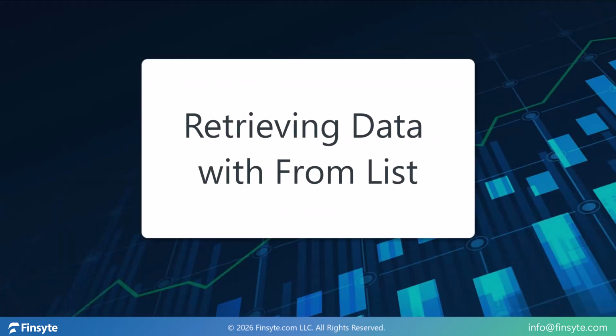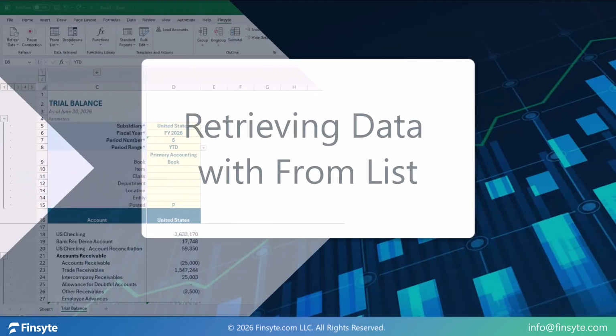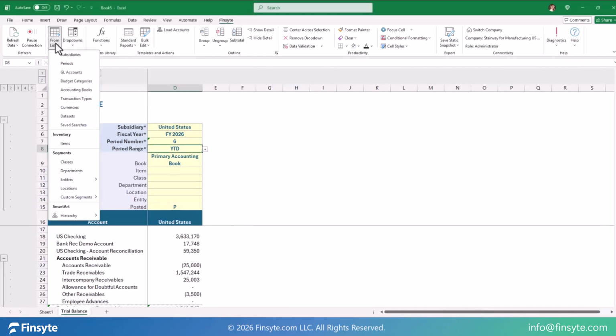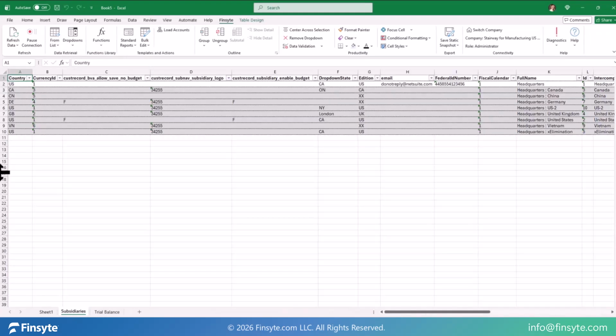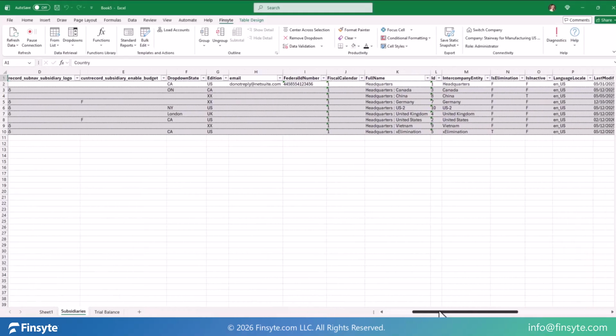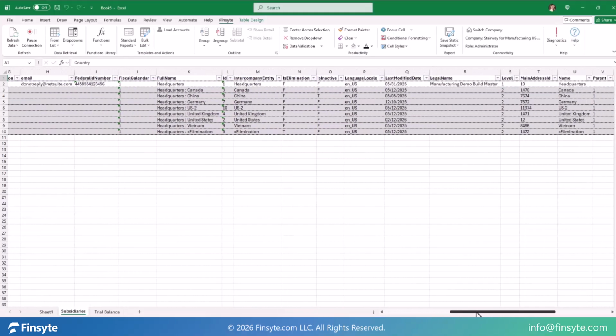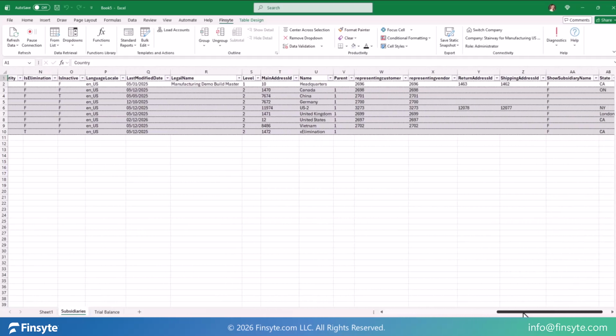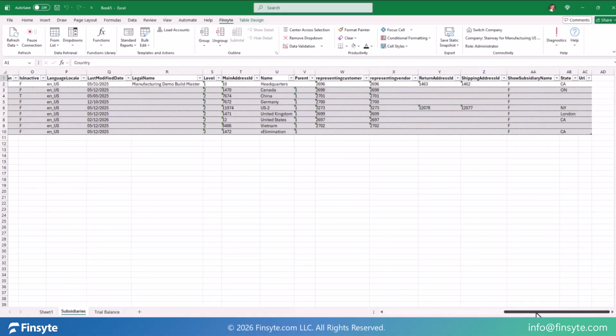The From List section in Finsyte is a great place to start when exploring the data available from NetSuite. It lets you pull full tables of information directly into Excel, giving you a clear view of what's available for your reports. For example, selecting subsidiaries from the From List dropdown will open a new worksheet in your Excel workbook with all the relevant subsidiary information from NetSuite. You can see details like the name, country, the main address ID, and other important attributes.